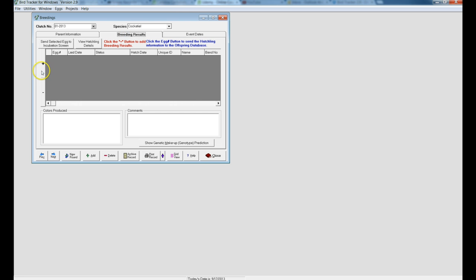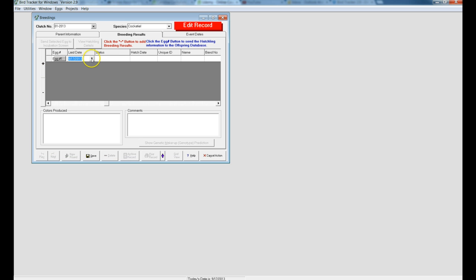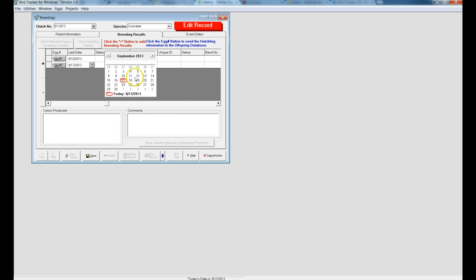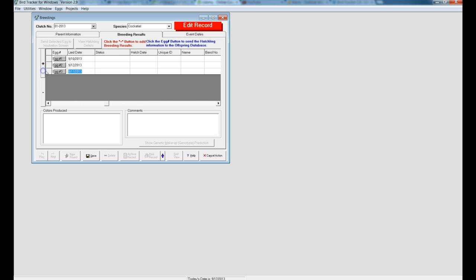Under breeding results, we're going to add some eggs. There's an egg. Maybe we laid that one there. Maybe we laid one 2 days later, and we've laid the next one there. We'll save those.